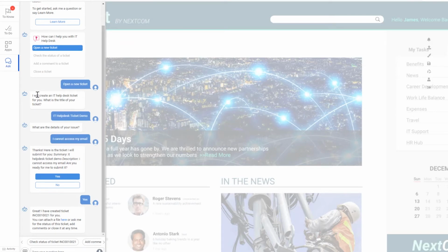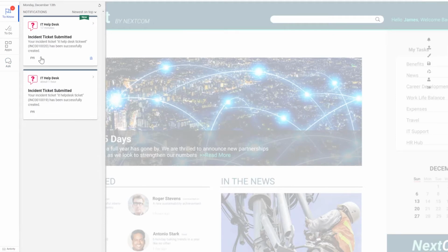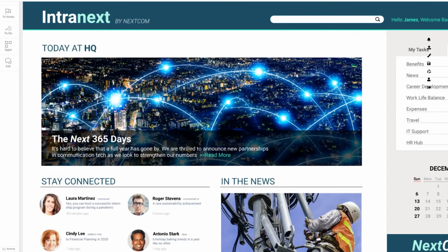So what about those smart notifications, right? If I click over here in my To Know, I can see I've actually got a couple. I've submitted a couple tickets in the past, but I see I'm kept up to date in real time, within 15 minutes or so, of progress on my ticket. Pretty great. So I can stay heads down in my work.